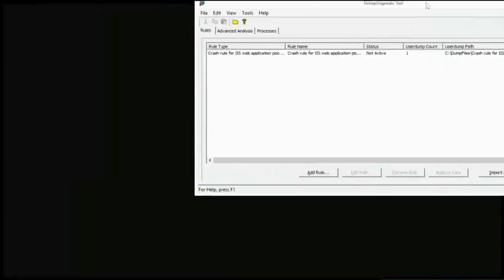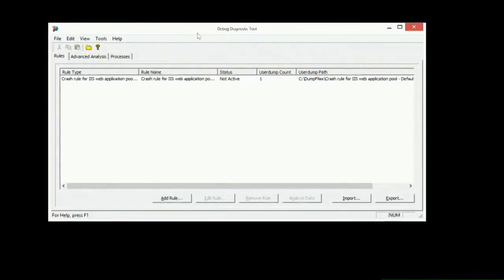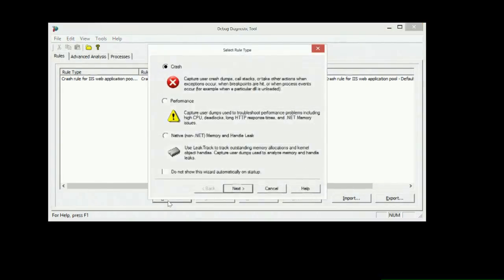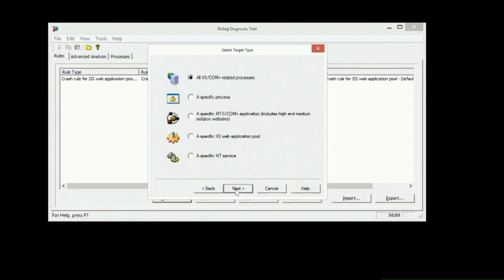One tool is called Debug Diagnostics. It is a tool from Microsoft that will allow you to create debug diagnostics, and you can create different rules, for instance, what should happen and which rule you want to have active. So I know that there is a crash, and I can choose this kind of rule for my application. Then I say next, and then it will ask me which one do you want to work with.